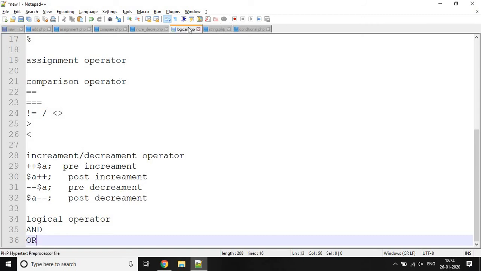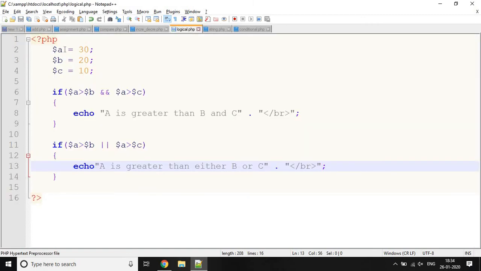Let's take an example. Over here, we have taken the three variables A, B and C and assigning the value 30, 20 and 10. So in the first, we have used over here AND. This represents the AND operator. If the value of A is greater than B and the value of A is greater than C, then it will return A is greater than B and C. And in the next situation, if A is greater than B or A is greater than C, then A is greater than either B or C. Let's test it.